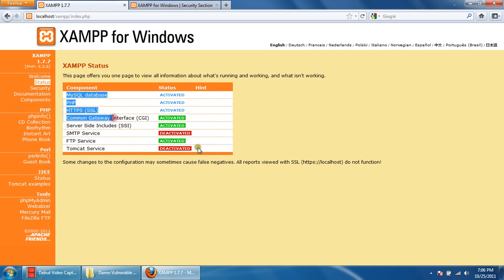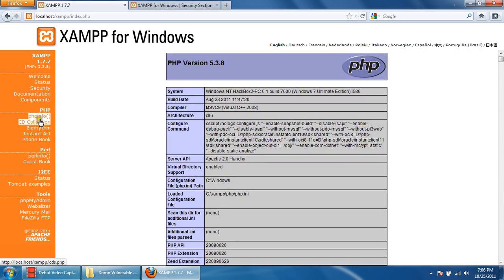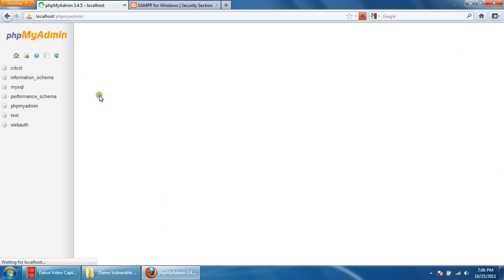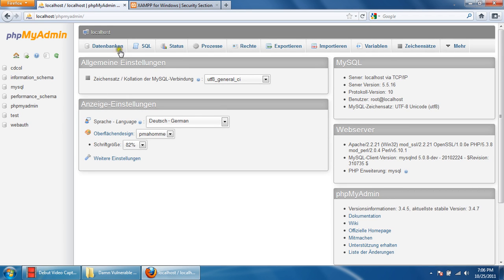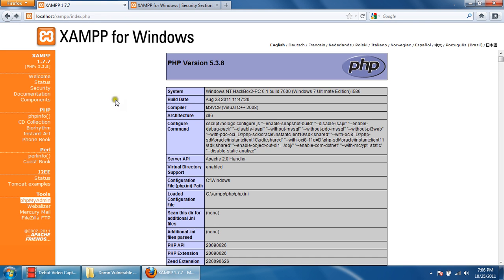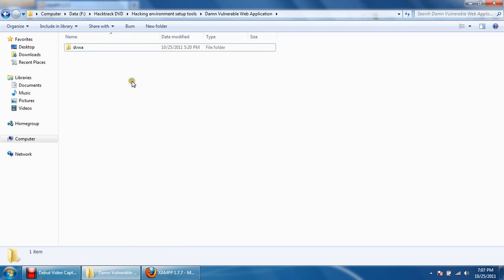See which of the services are activated or deactivated, and PHP information, everything. See PHPMyAdmin tools. You can even access PHPMyAdmin to configure the database, and everything will work. So this is a very nice web application for testing and running a local environment. The purpose of this demonstration video is to check the DVWA, Damn Vulnerable Web Application.